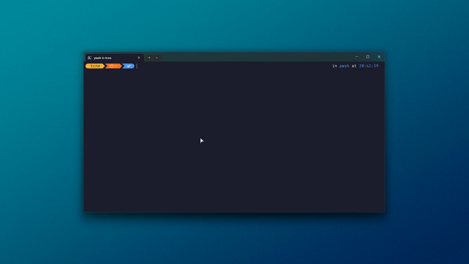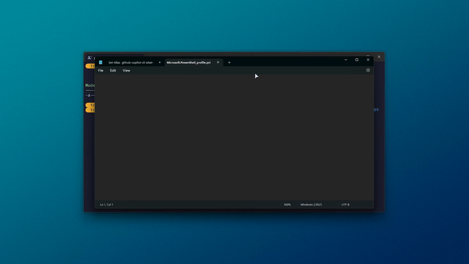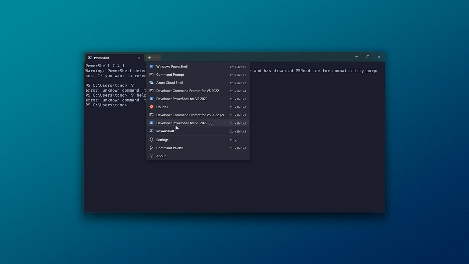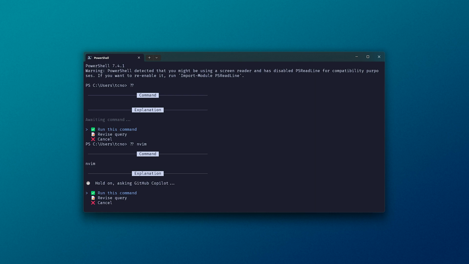In order to get this functionality on Windows, we need to run New-Item -Path $PROFILE -ItemType File -Force, and we'll open up our configuration as such. This will open up Notepad where we can add some commands. In here, simply copy and paste in this from the description down below and reopen your PowerShell terminal by opening a new session and closing the previous one. Now when we run two question marks, we should see a response. Perfect, I'll cancel and we'll use two question marks, nvim, and it should tell us what nvim is. Sweet, that's exactly what we want.